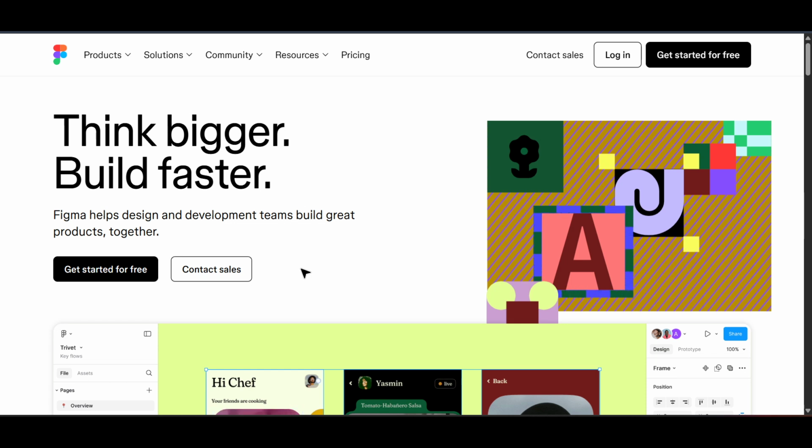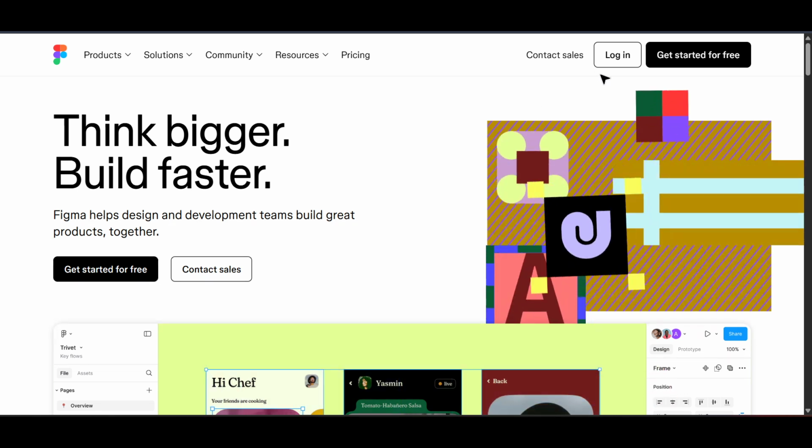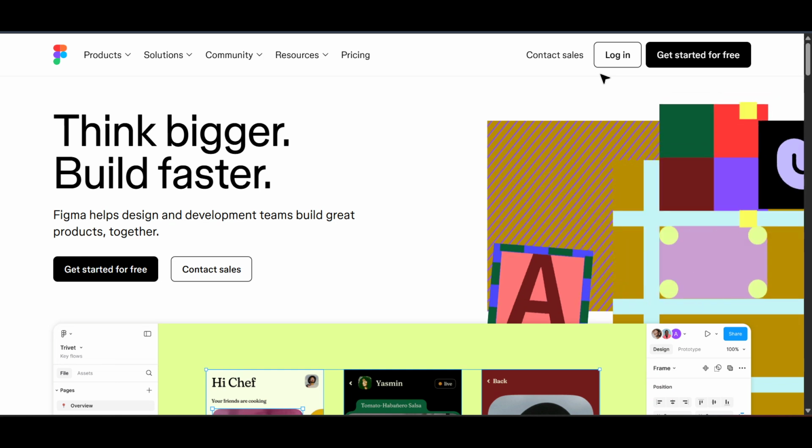First, you'll want to head over to the Figma website. Figma is a collaborative interface design tool that's powerful and user-friendly. By creating a consistent color palette, you're setting the groundwork for streamlined and visually appealing design projects.